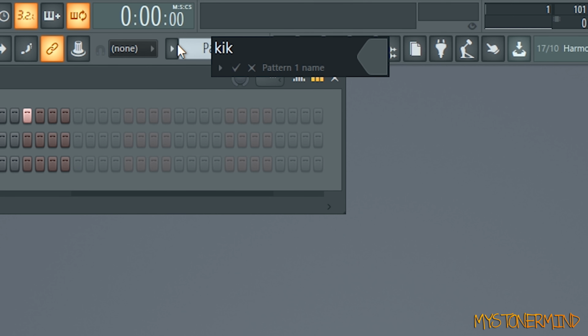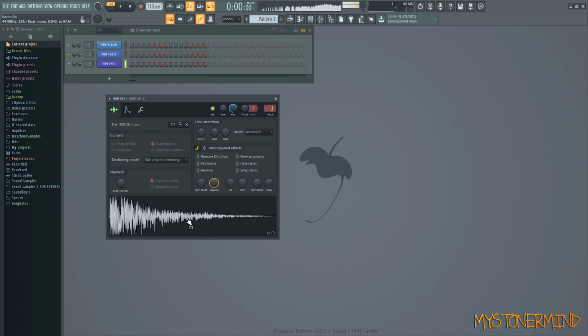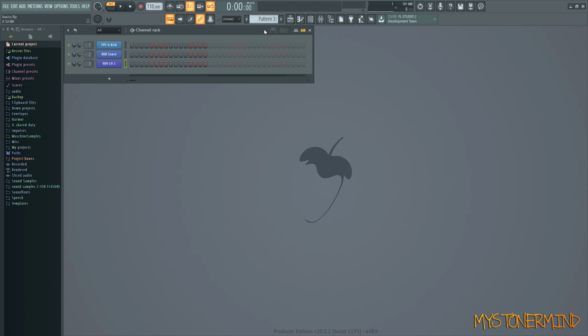K-I-K, kick. Color it if you want. I'll go to the next one. Name this one snare. Color it that. Next one. What was this? Hat.